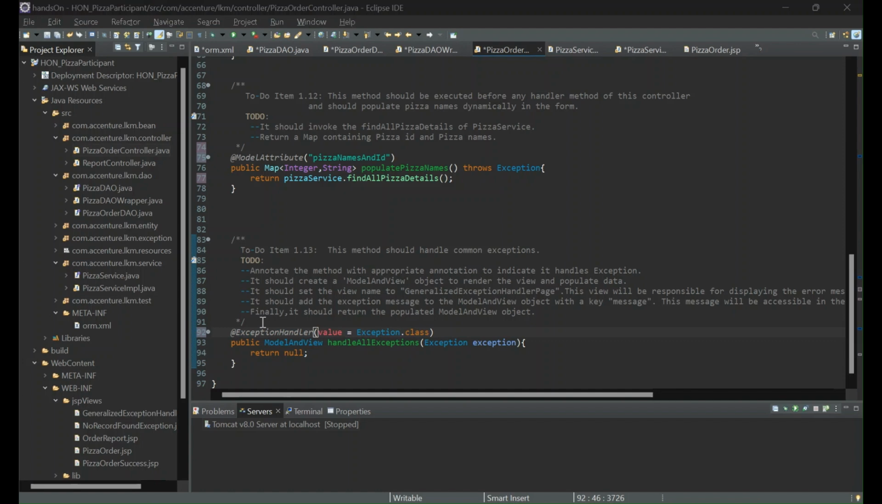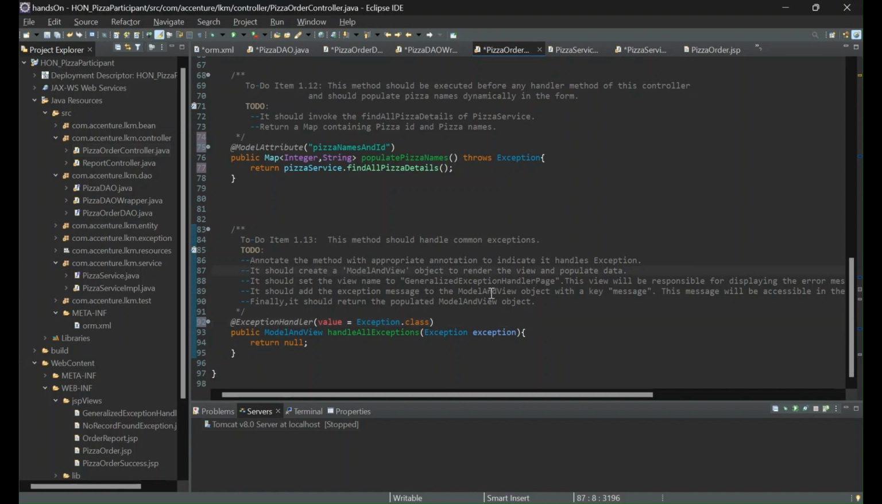Done. So this will make sure that the exception handler annotation marks this method as a handler for all exceptions of Exception.class, capturing any unhandled exception thrown within this controller. Now, the next task we have to do is create a model and view object to render the view and populate the data. Okay, so let's create a model and view.